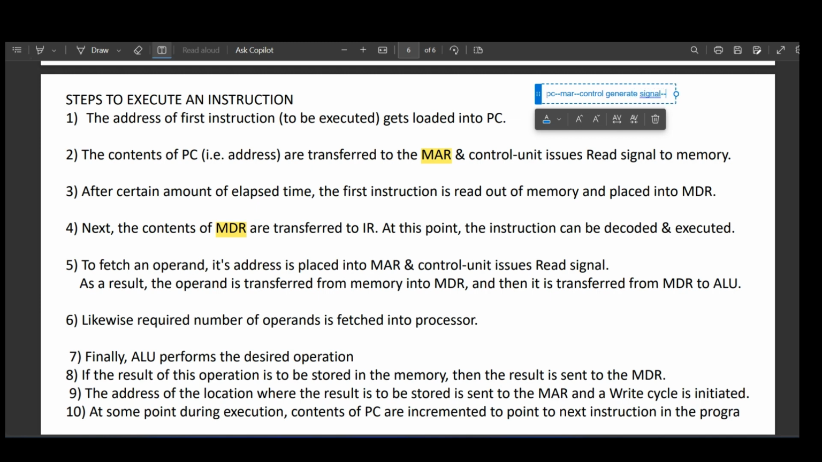After generating the control signal, it will wait for some time. After waiting, the first instruction will be read from the memory. Now comes the memory. The instruction will be read from the memory. Data and instructions are both stored in the memory. After reading the instruction from the memory, it should be brought into the MDR, which is the memory data register.